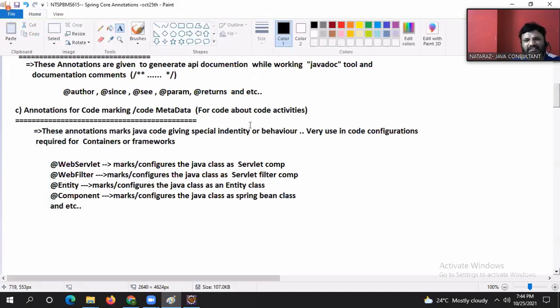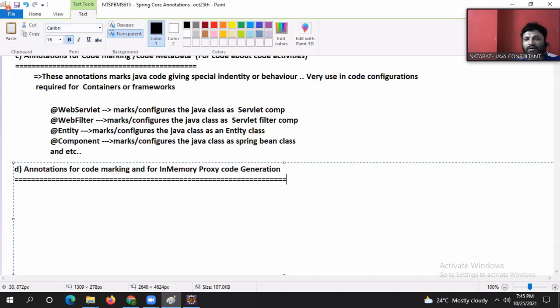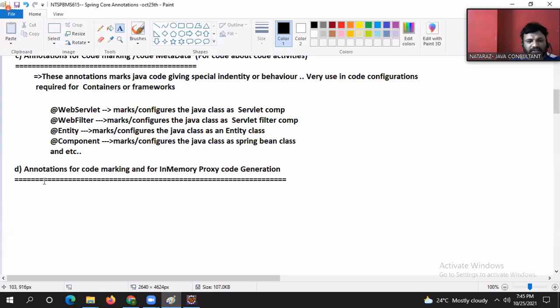There are many things like this. Annotations for code marking and for in-memory proxy code generation.